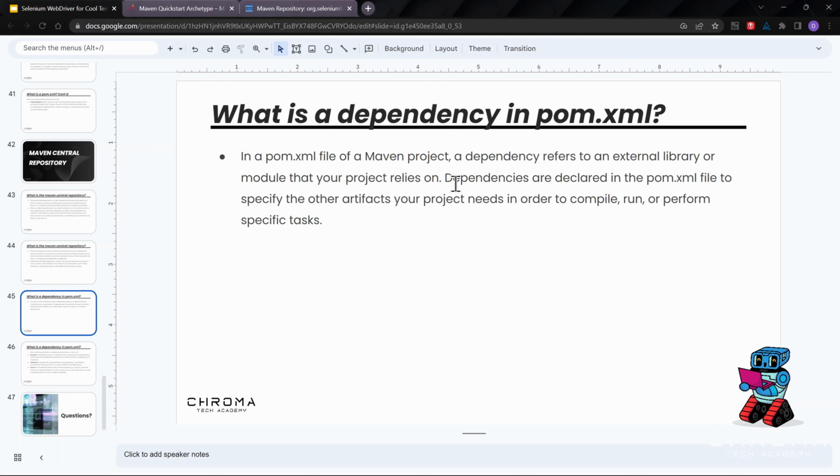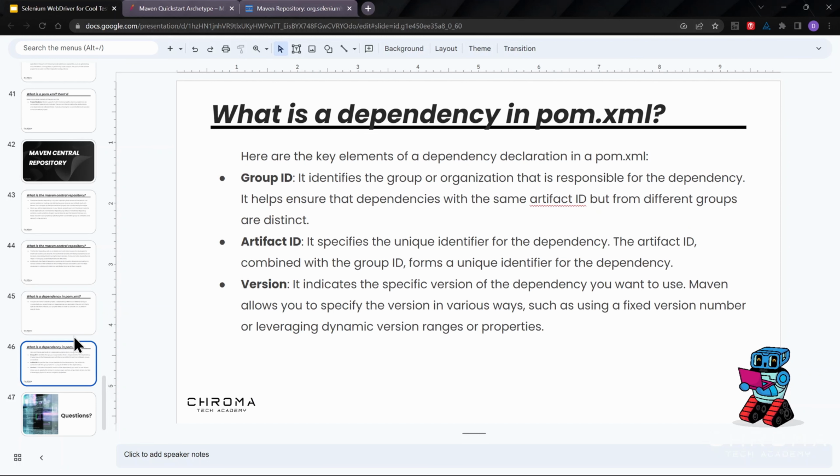This is why, again, we mentioned that the pom.xml is the heart of the Maven project. Any misconfiguration or accidental deletion can really ruin your project, so be very careful with what you do. Dependencies are declared in the pom.xml file to specify what other artifacts or projects your project needs in order to compile, run, or perform specific tasks. The key elements of a dependency declaration in a pom.xml are the group ID, artifact ID, and version.